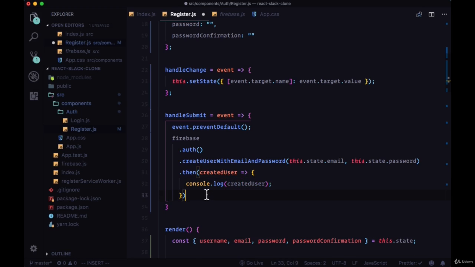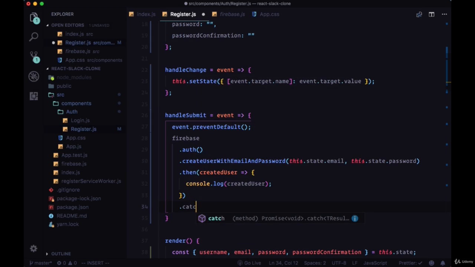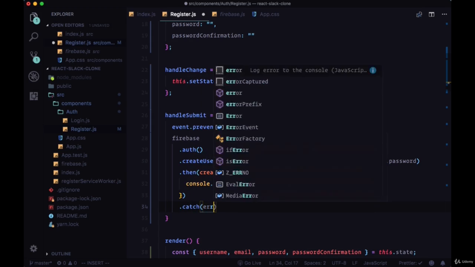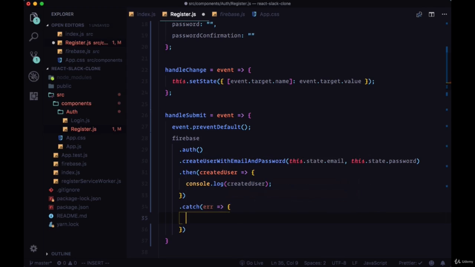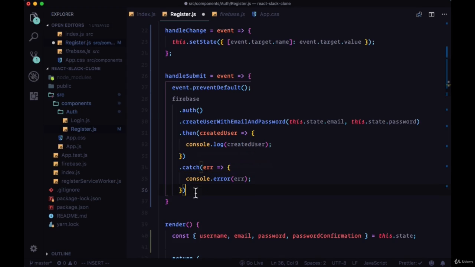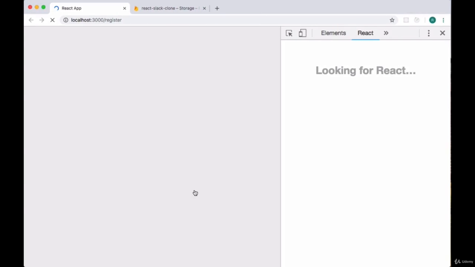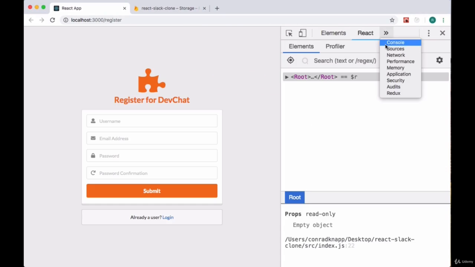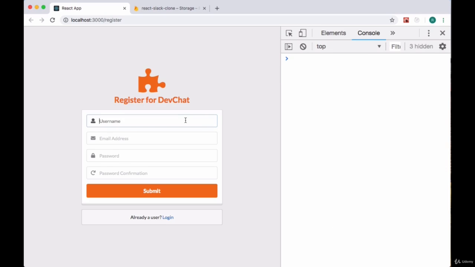And for now, we'll just log that as created user. And after the then, we'll catch any errors with this catch statement. We'll pass through any errors to a simple console.error. So we'll save that, head to our console from our dev tools, and we'll sign up or register with a user, provide a username, email, password, and password confirmation.